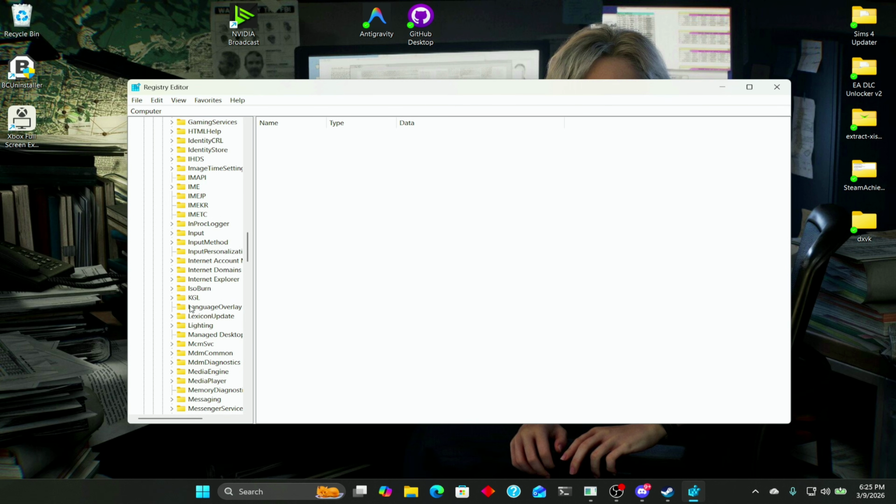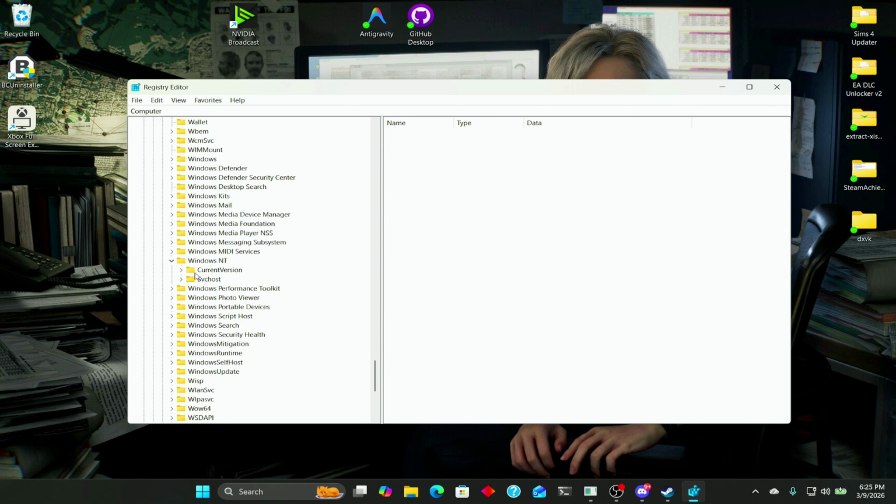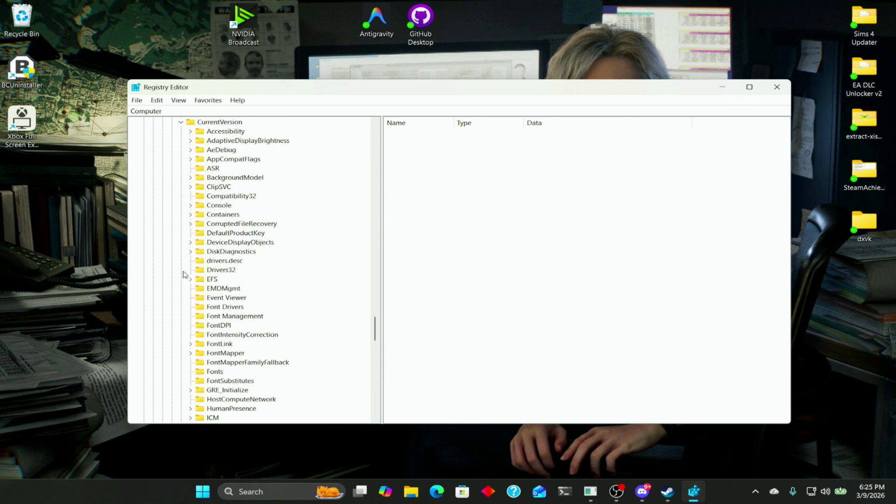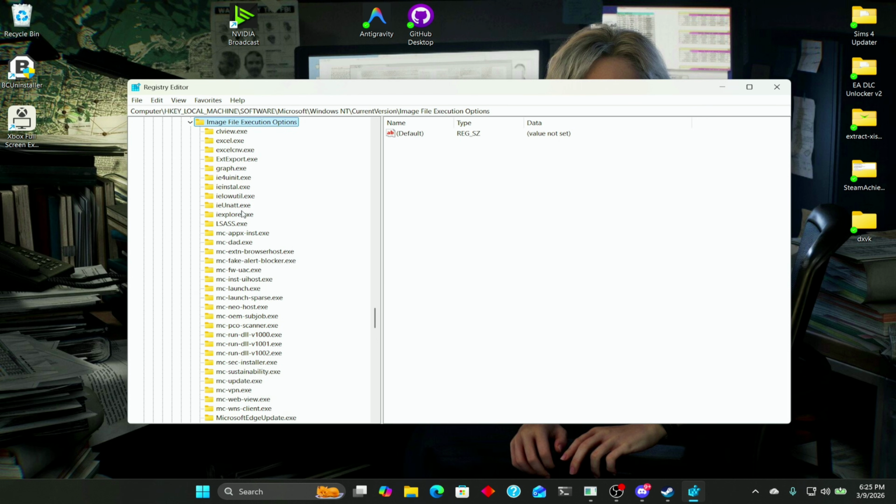Let's see if I can count letters properly. I could find that quick. Windows NT. Then you will select CurrentVersion. You will select Image File Execution Options.